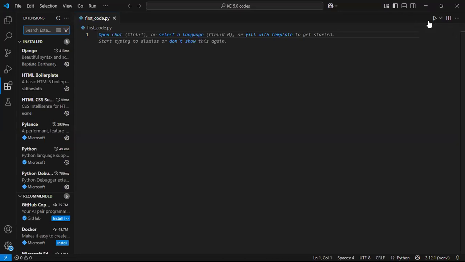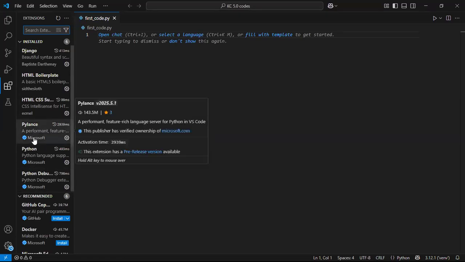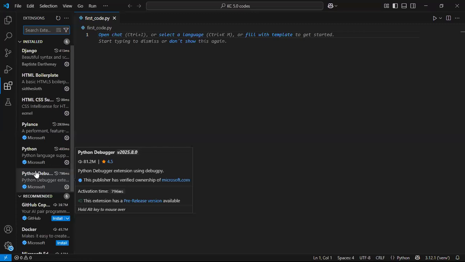But if you don't have that extension installed, you will not see this button. You would have to go through the stress of going to your command prompt to execute this Python code. So to save yourself from that stress, after installing VS Code, creating your folder and opening that folder in VS Code, what should you do? Install these three extensions: Pylance, Python, and Python debugger. Very crucial extensions.